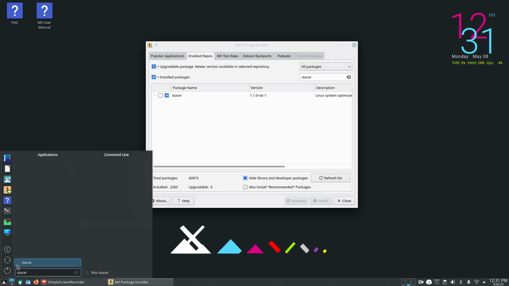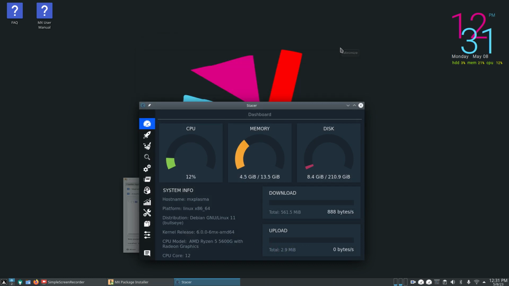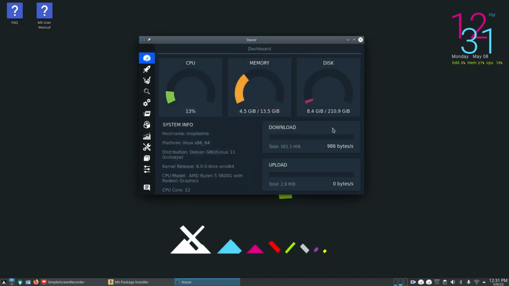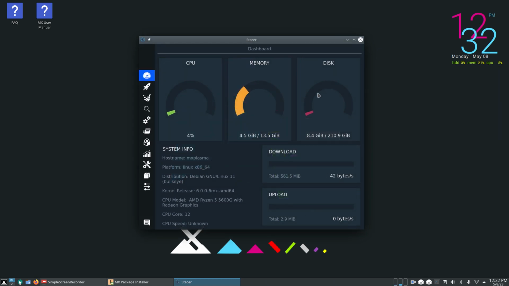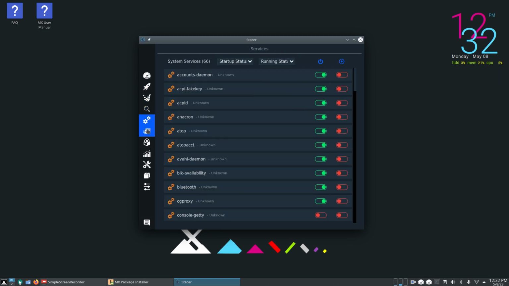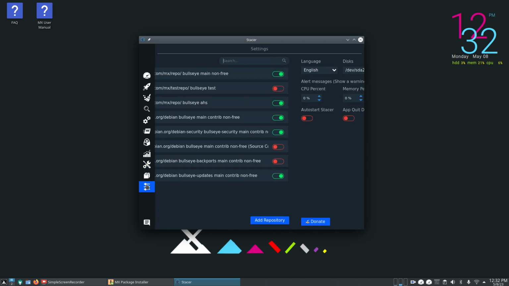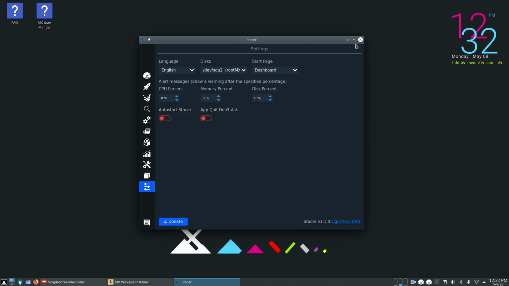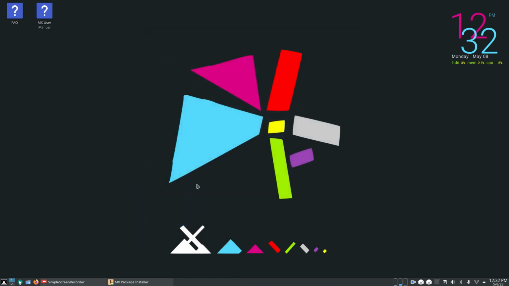So what's Stacer look like? So Stacer, I'm going to open. And actually, what I'm going to do is just minimize the MX package installer so I just have this up on the screen. And you can resize these too. CPU, memory, disk, and all kinds of stuff in here. Categories are applicable. And just be careful what you turn on and off. There's lots of information here also. This is Stacer. All right, Alt F4. And quit. It's just giving me a confirmation.